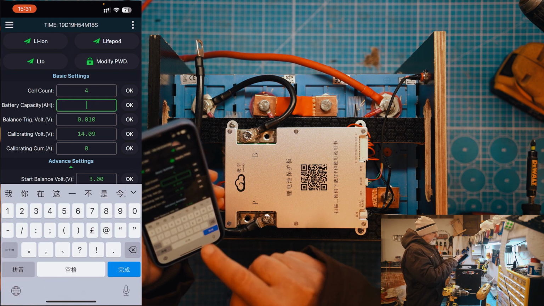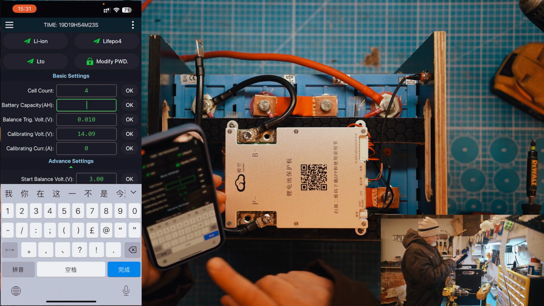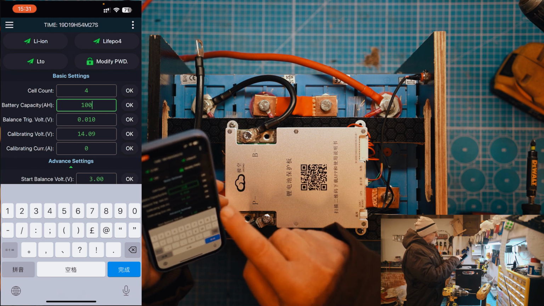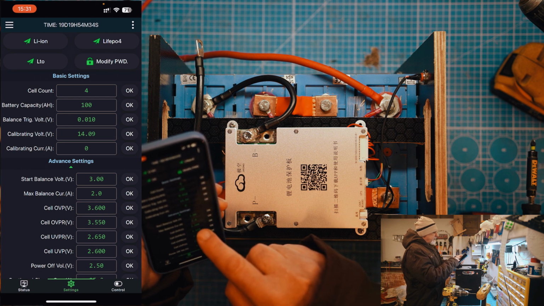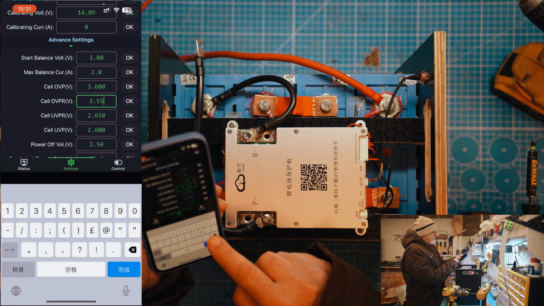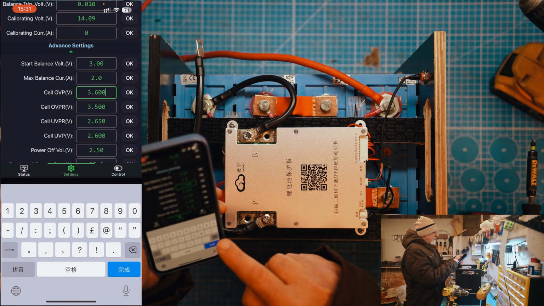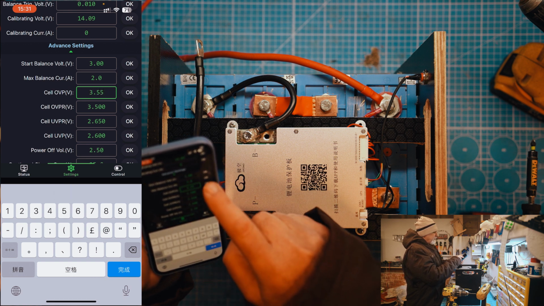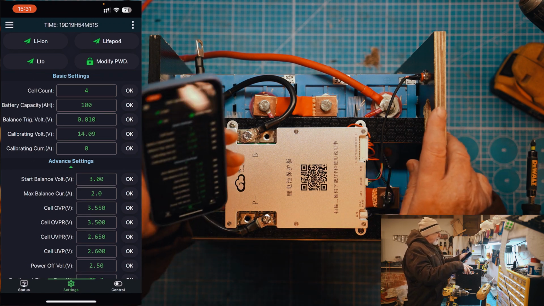I can't actually remember what capacity these cells are. Let's just call it 100. They don't have very high capacity. Right, the cell overvoltage protect reset, I'm going to change to 3.5, and the cell overvoltage protect, I'm going to change to 3.55. Reason for the 3.55, that corresponds to Victron's default of 14.2 volts.